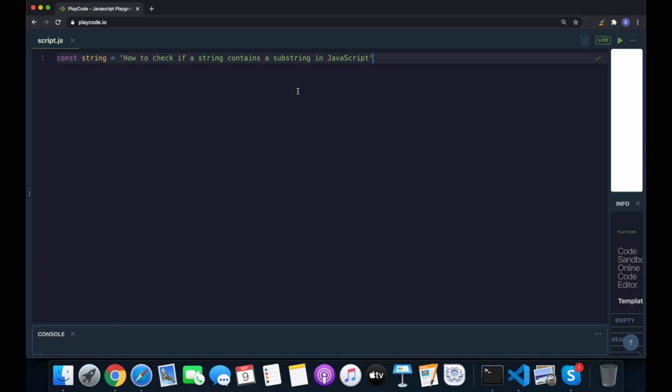Hello everybody. This video is about how you can check whether a string contains a substring in JavaScript. So let's get started. In this video, I will discuss two built-in string methods. One is includes, which was introduced in ES6, and another one is indexOf. I will first start with the includes method.